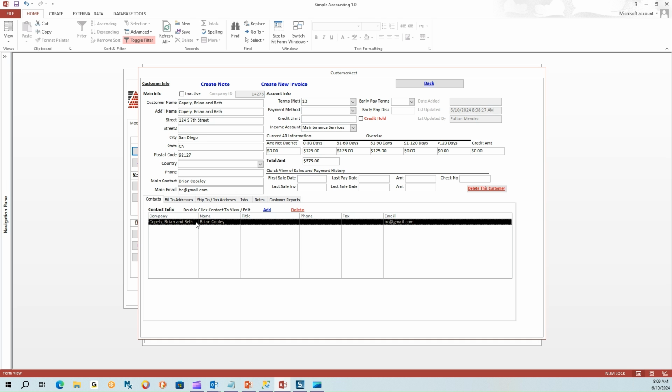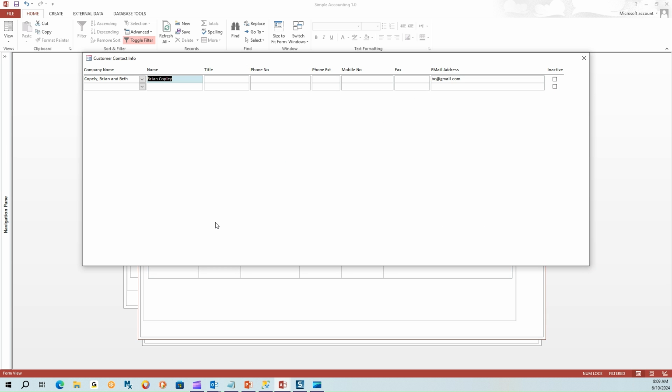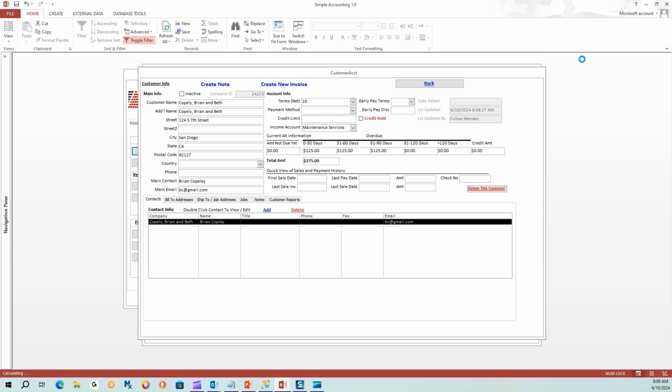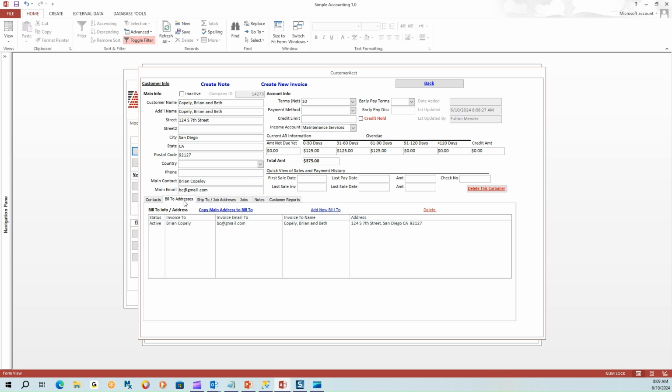Additional contacts can be added over time by clicking the Add label. Existing contact information can be easily edited by double-clicking any contact. Make the necessary changes, then click the X in the top right-hand corner to close. This straightforward process gives you complete control over your customer's contact information, allowing you to update and manage it as needed. Moving to the Bill to Address tab or Invoice to Address.